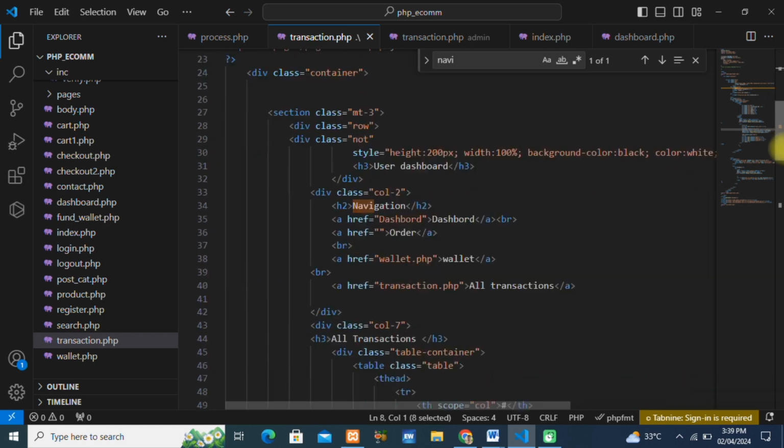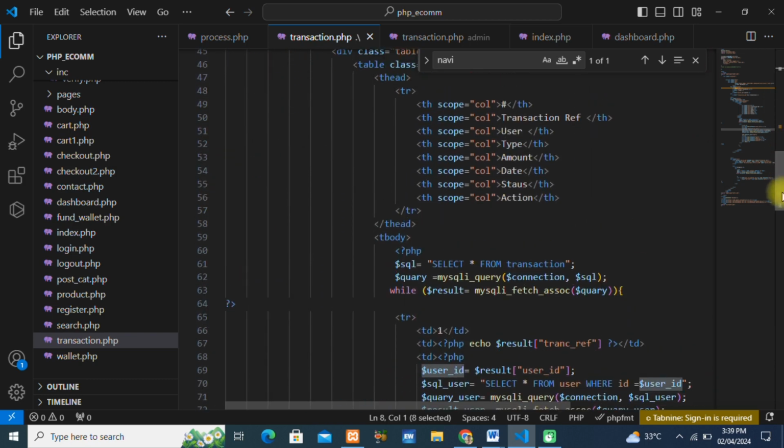Okay, then we are going to go to where we have the code, select from transaction. Then we are going to add where user underscore ID is equal to this here. Okay, so with this method that is going to display to the user only his transaction. It's not going to display another person's transaction.